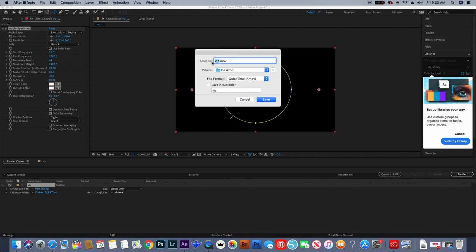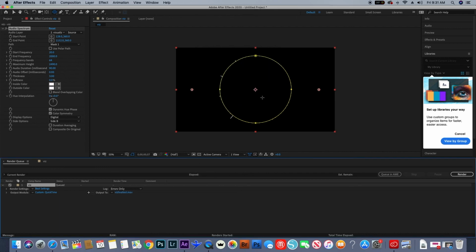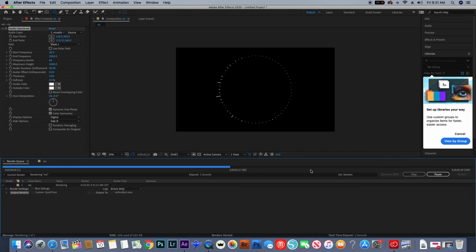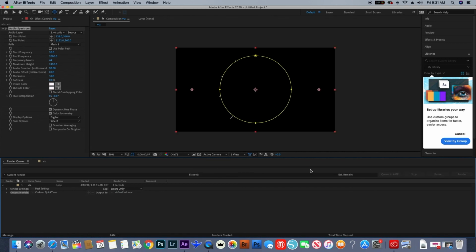Next, click Viz Movie. Go ahead and make sure it's saved as Viz Test Final. And make sure it saves to your desktop as a QuickTime movie. And hit Save. Last, you want to render your project. Once this is done, you should find your file on the desktop and it's ready to be used over anything you want to use it for.